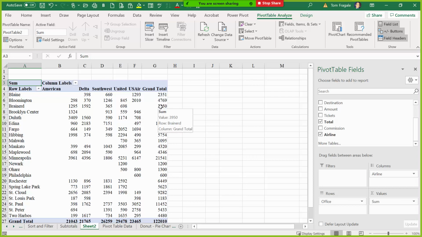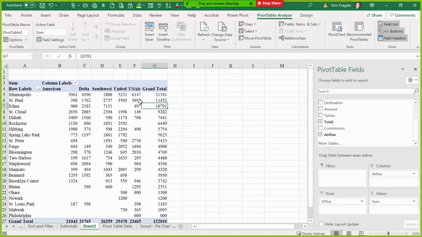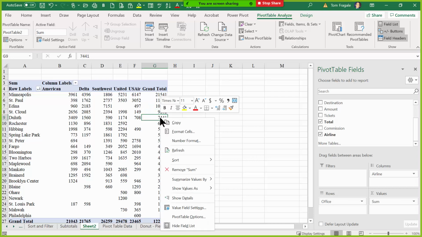Right-click on one of those numbers in the grand total column, pick the word sort, and then I'll say sort largest to smallest. And then you can see, let's see, Minneapolis had the highest number, going down from there. So you can sort on any column. You would just right-click on the number in the column that you want to sort, and you pick sort.